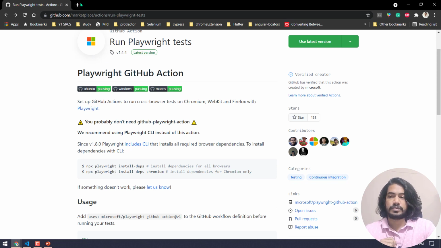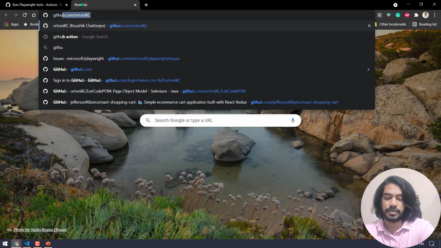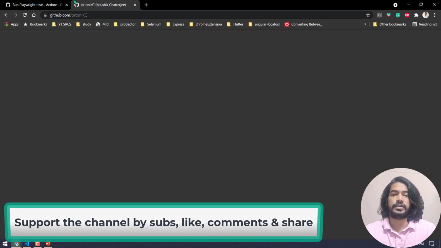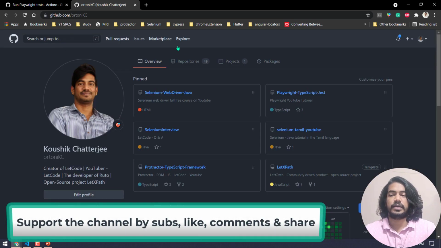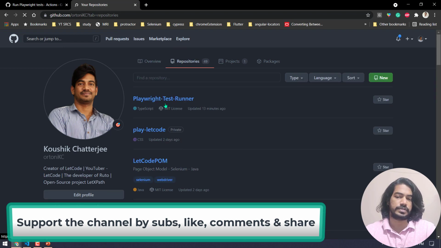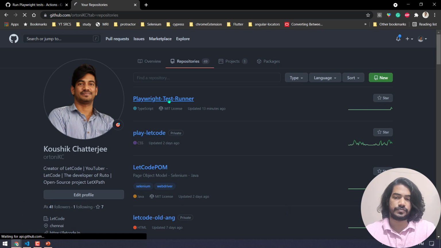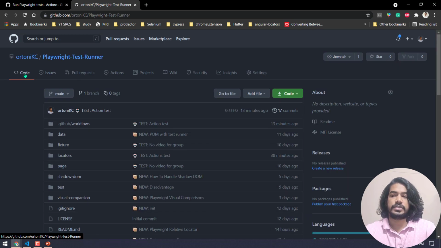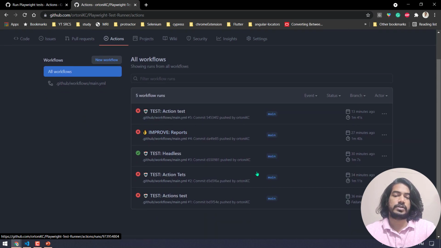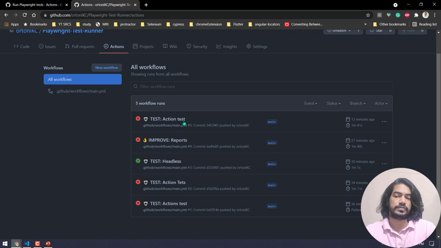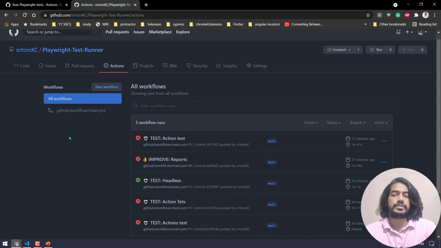I'm going to show you that quickly. If I go back to my GitHub profile and go to the repository, currently all our code is within this playwright test repository. If I go within this, you can see we have code, issues, pull requests, followed by actions. If you go within that, you can see that I already have run a few tests and a few got failures. This is how GitHub Actions looks. Let me show you how to configure it, and it's very simple.